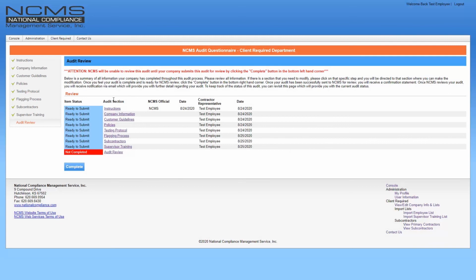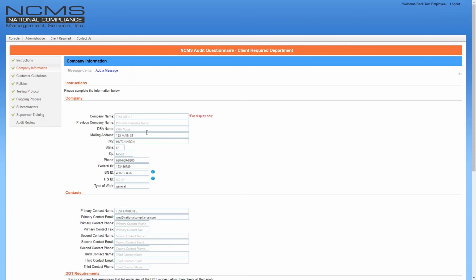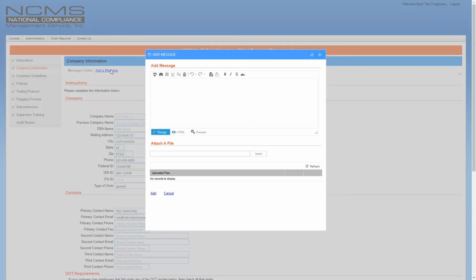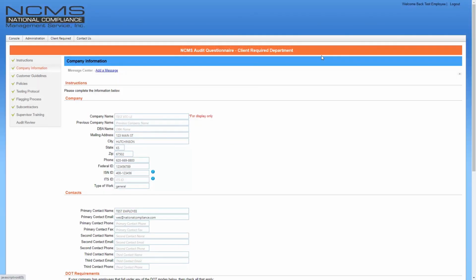Let's go back to the Company Information section so that you can see at the top there is a message center. By clicking Add Message, you will see here that you can type whatever message that you like. You can even attach items and submit it to us for review. While we do encourage that questions about the audit be addressed within the audit, you can also contact us by navigating to the Contact Us page for more contact information. Let's go ahead and we'll navigate back over to the Audit Review section.